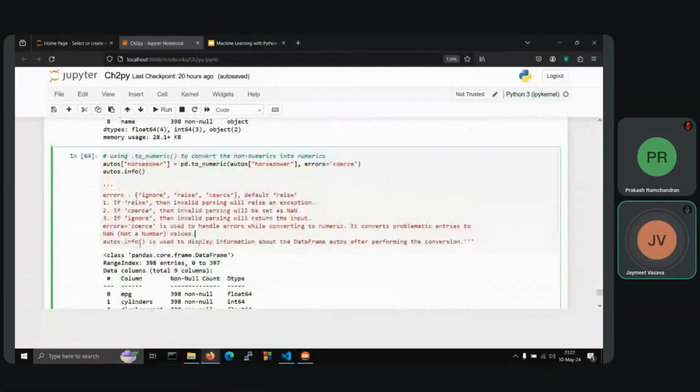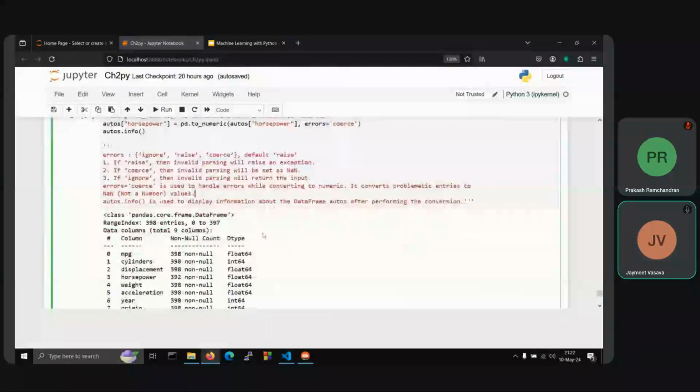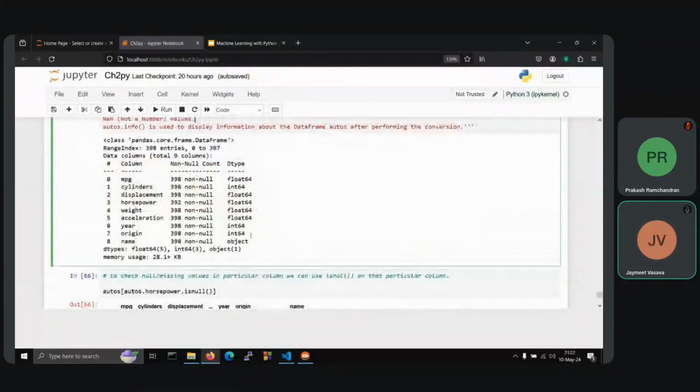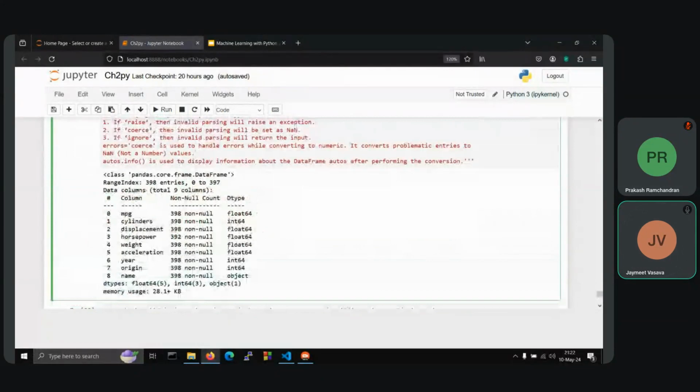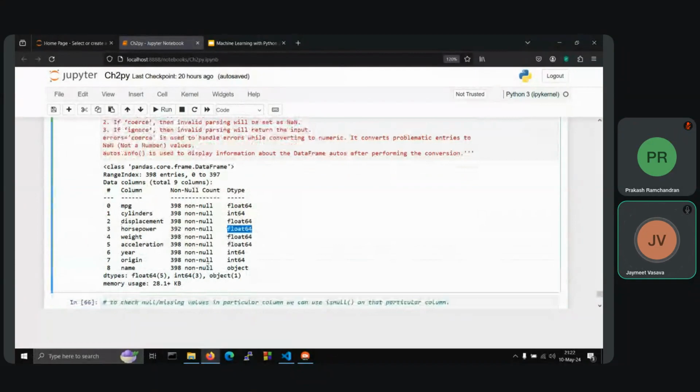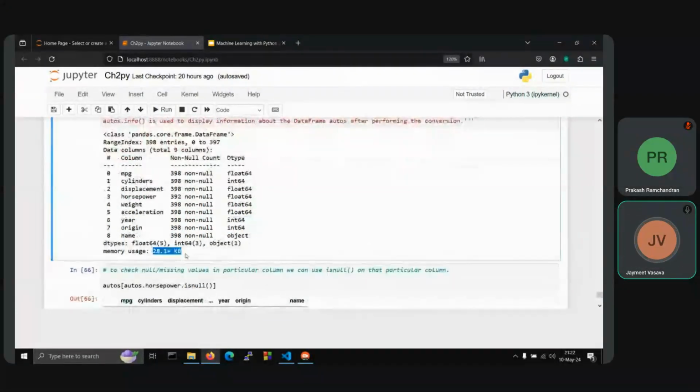And autos.info is used to display the information about the data frame autos after performing the conversion. So you can see that from object, it's converted into float, and we have almost the same kind of memory consumption.